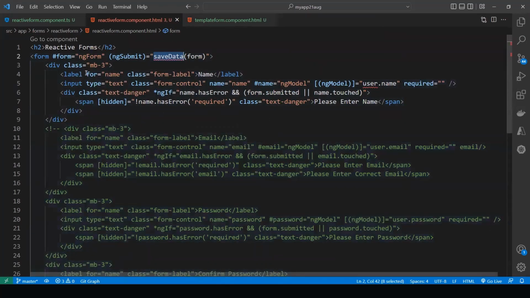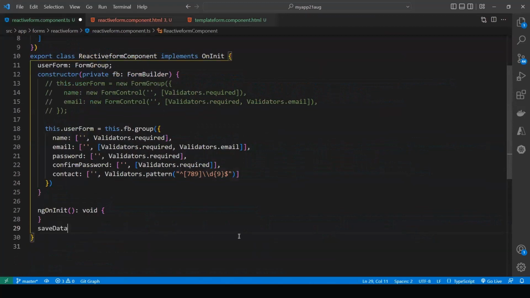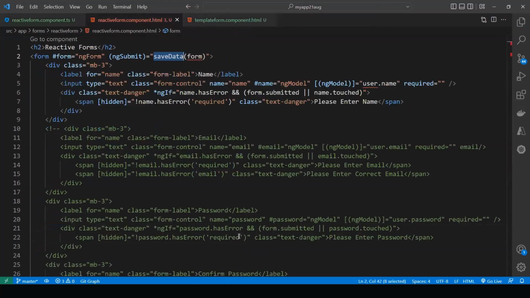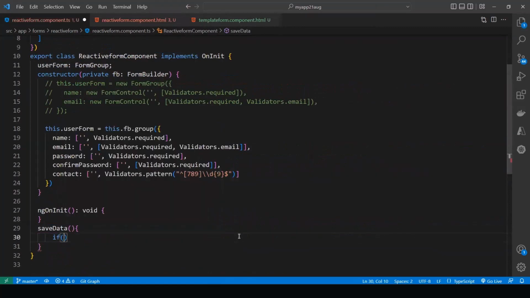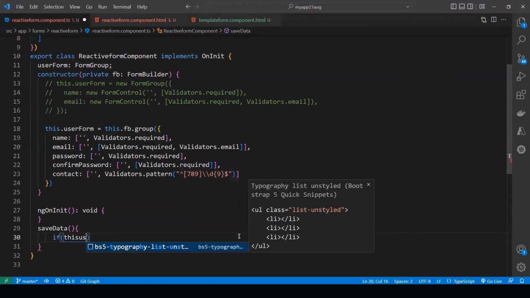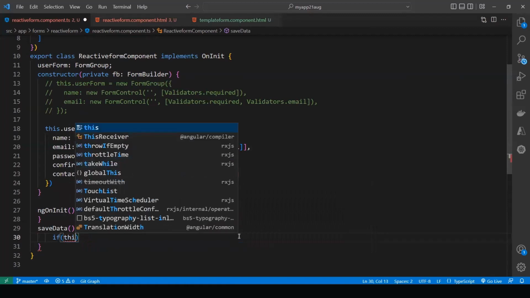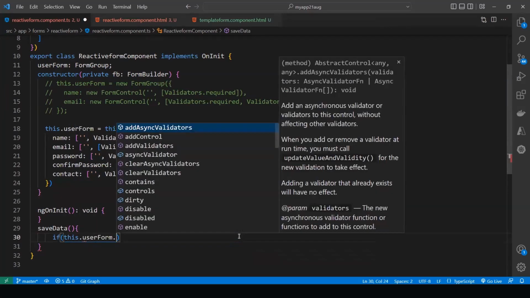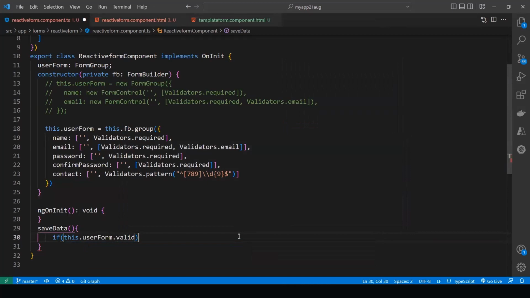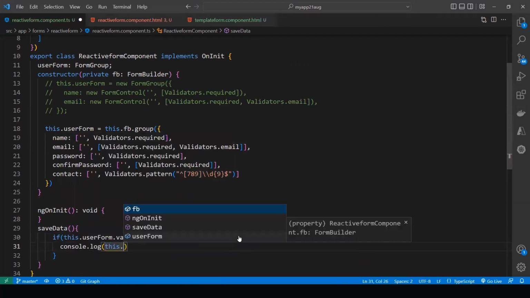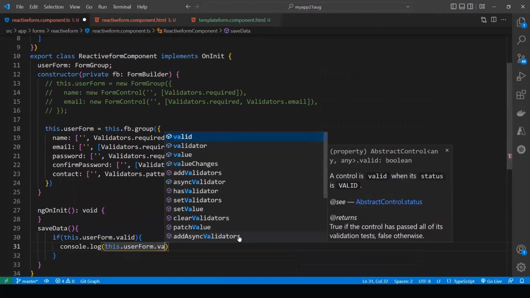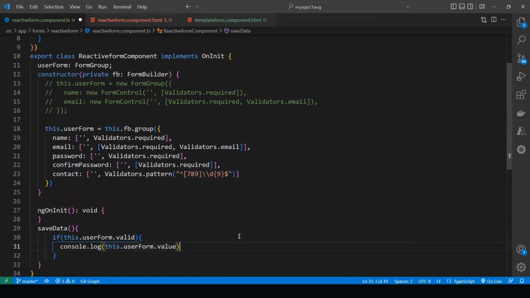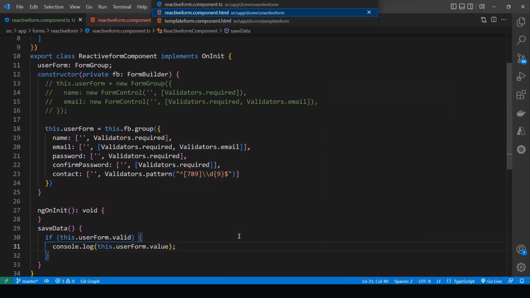So we have the save data. In save data, I will check for this.userForm.valid. Then console.log this.userForm.value. This is the value I will get here.